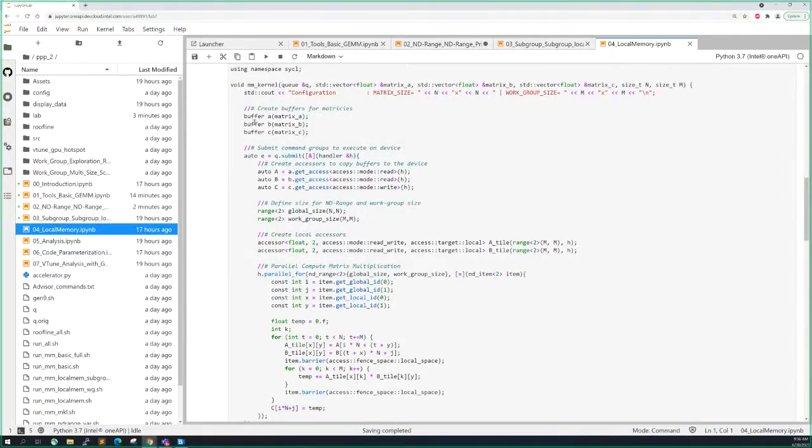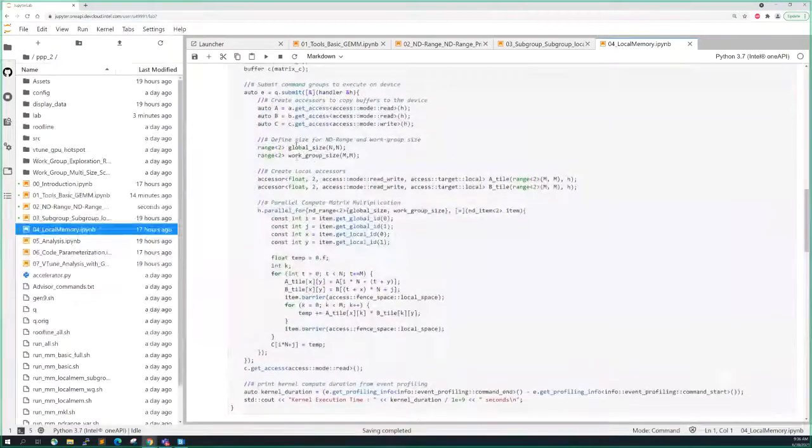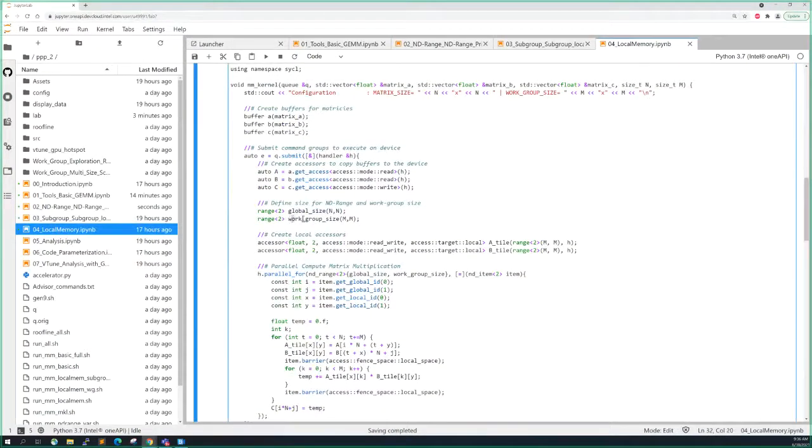And you can see that the initialization is still the same. We create buffers for A, B, and C, and accessors for A, B, and C, and we specify the global size and the workgroup size. Again, this comes from either a command line parameter, or if you don't specify, it will use one of the defaults, or it will compute the optimal workgroup size to use based on the device information we have.